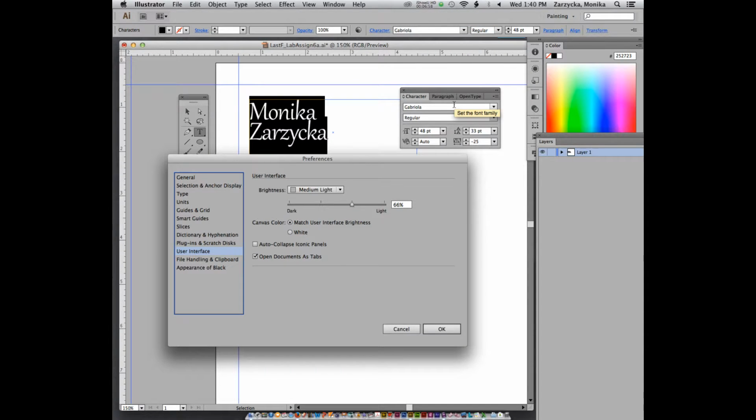Since I'm recording this, and somebody else, if the other class watches that, they'll see my interface has changed. I went to Preferences, User Interface, and just lightened it up so now you can see better. Thank you to my brilliant students.